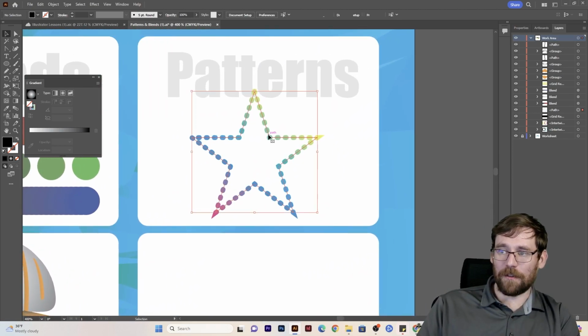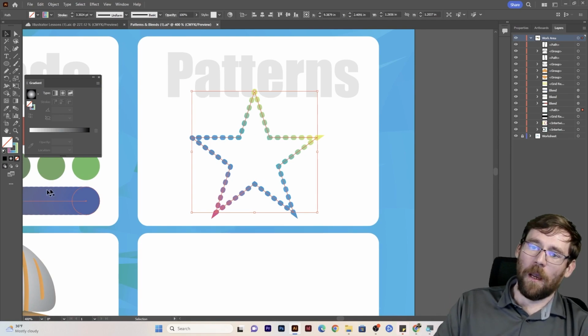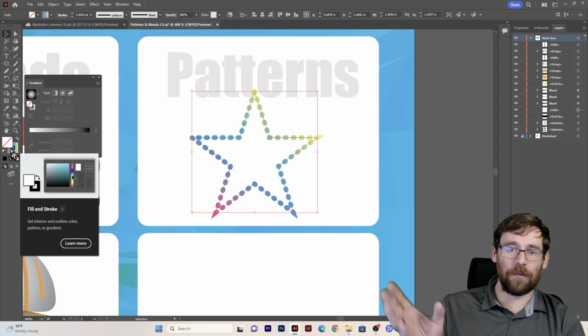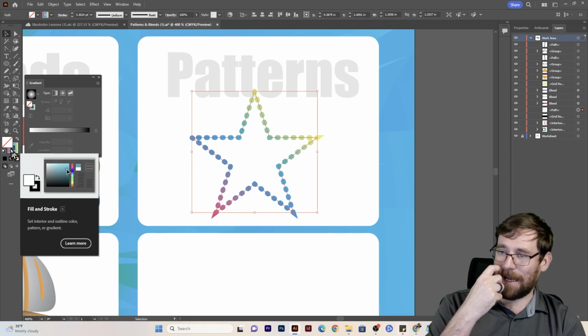Now the last one here is patterns. Select this shape. With this shape, you can see we have kind of a rainbow looking gradient around the stroke, and that stroke's got this dashed line around it.